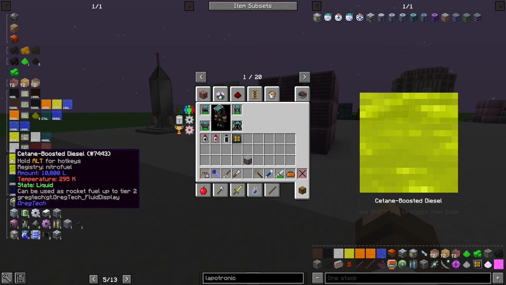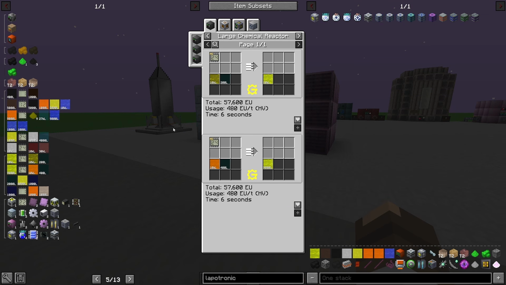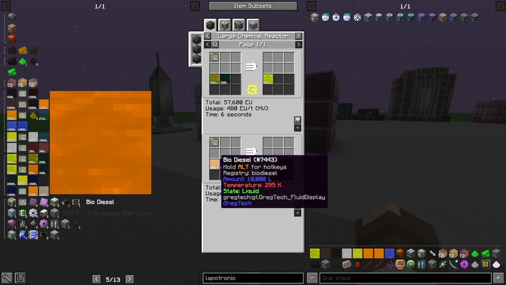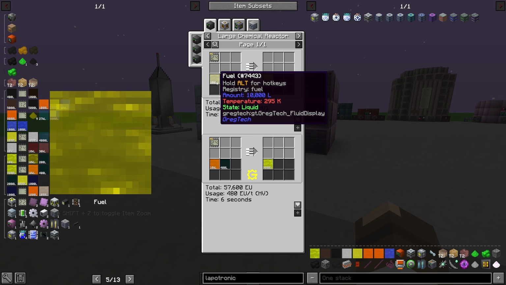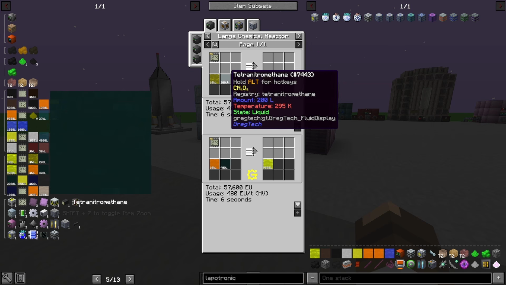Another option that you have is cetane boosted diesel, which you might have already made at the end of HVH. But we'll take a look at this real quick. You could take either your biodiesel or your diesel that you've been making, also known as fuel, and then you just add it in an LCR with tetranitromethane.